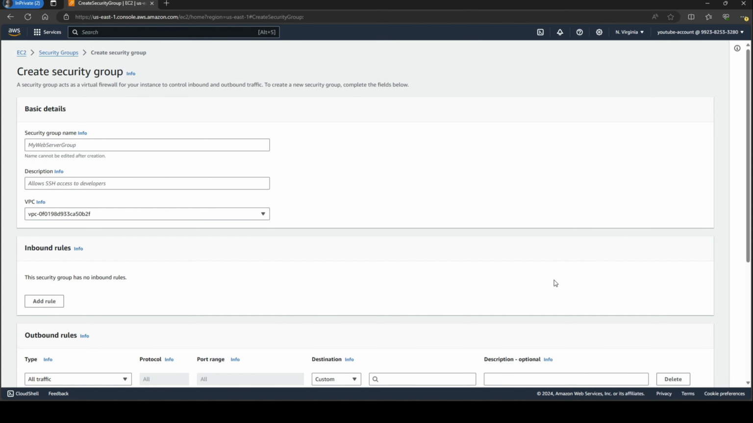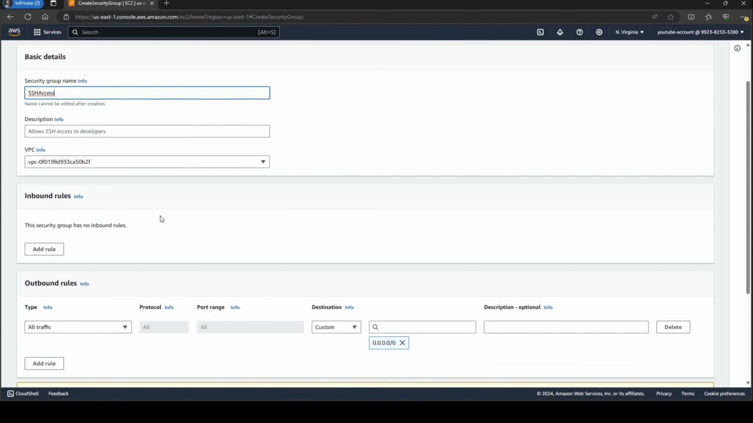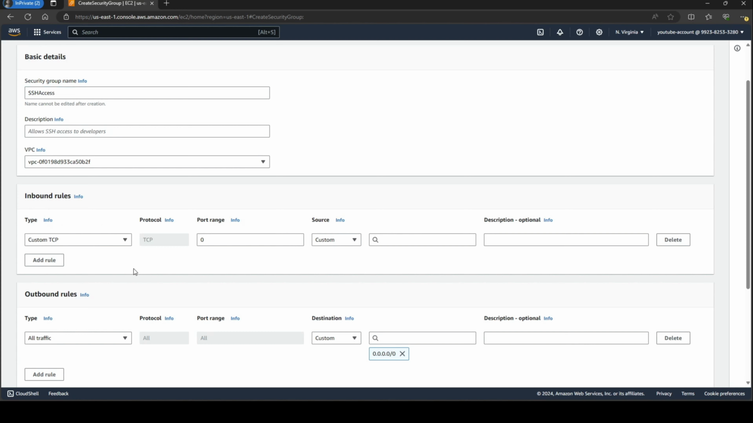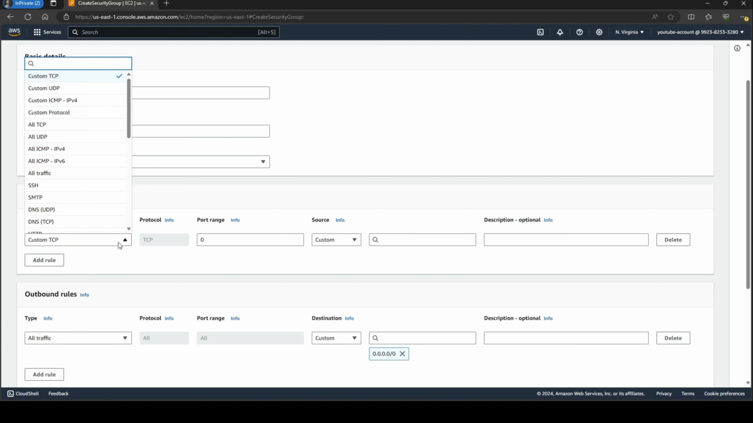So for this specific use case, we're going to say that we want to allow SSH access to our virtual machine. So I'm going to go ahead and give a security group name, saying SSH access. We're going to leave the description just like that. We're going to leave the VPC just like that. And we are going to set an inbound rule. Now, the reason why we are setting an inbound rule is because we want people to be able to access our EC2 instance through SSH.